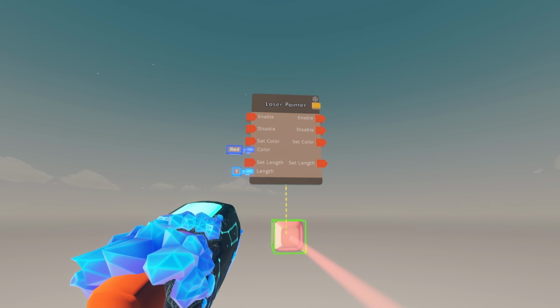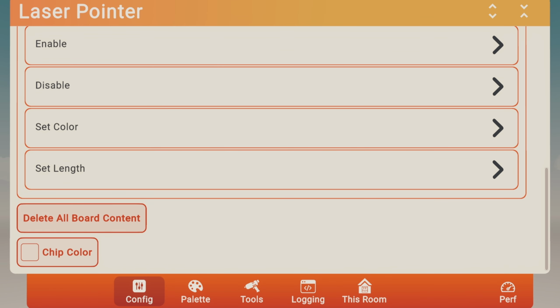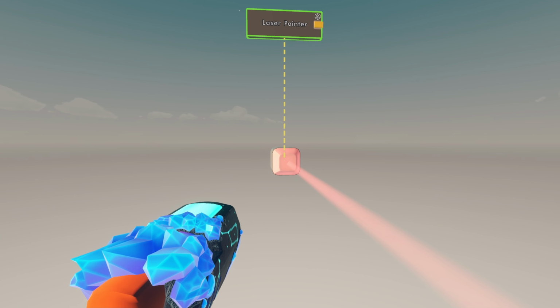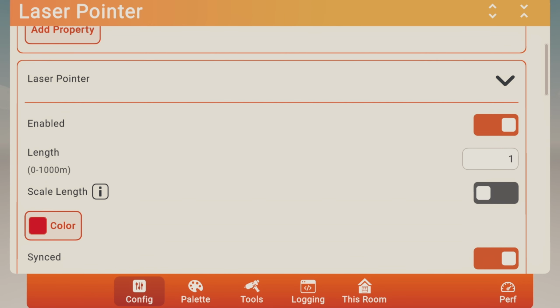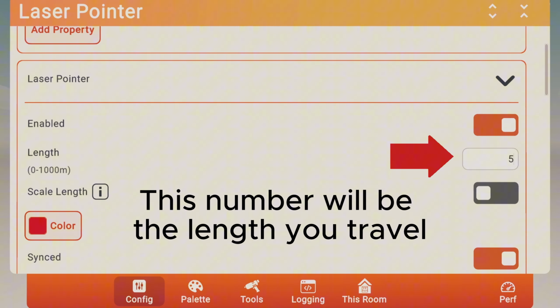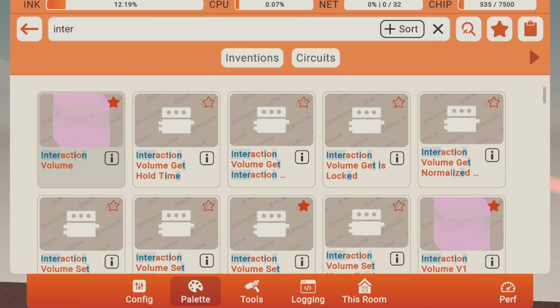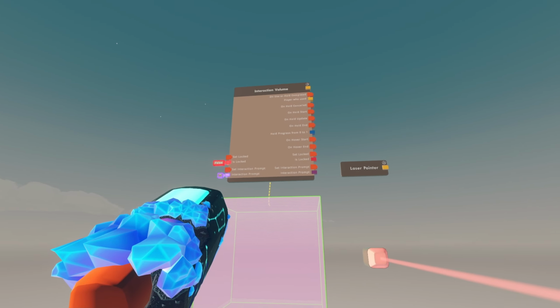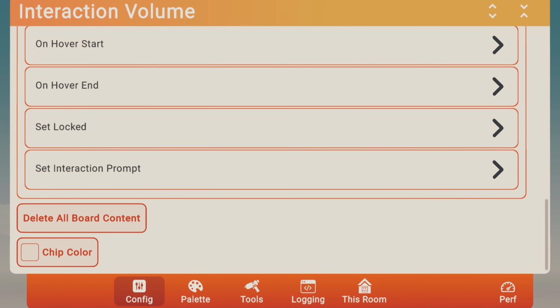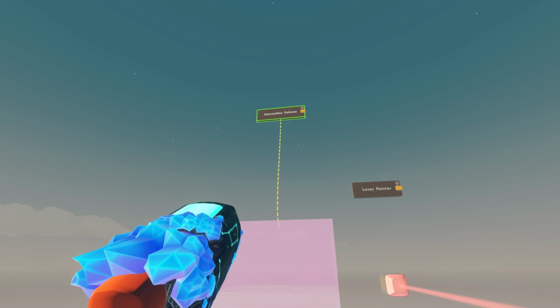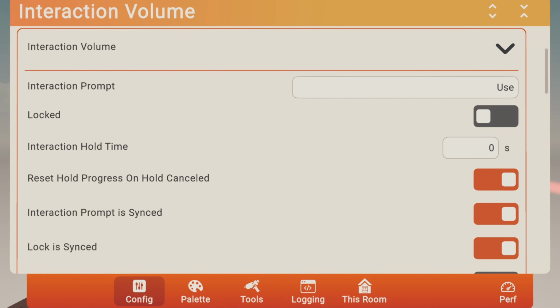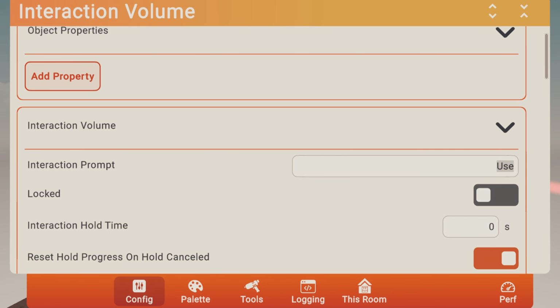Then we're going to configure the circuit board and we're going to scroll down to delete all board content. And we're going to configure this laser pointer component and change the length to about 5. Now we're going to get an interaction volume. Then we're going to configure the circuit board, scroll all the way down and delete all board content. Then we're going to configure the interaction volume and we're going to change the interaction prompt to start zipline.